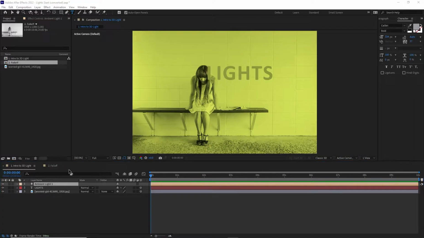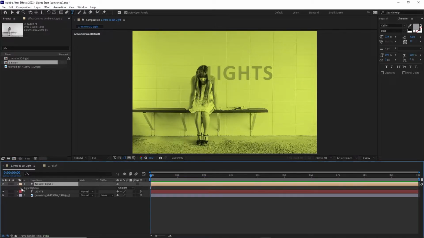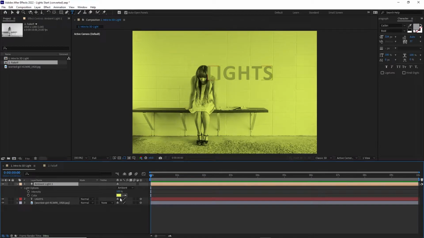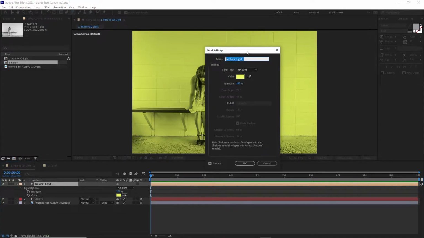Okay, to access a light's properties, there's two ways you can go about that. You can expand the light layer, and you'll have light options here, and we have the intensity and colour that we can access here to change those at any time, or you can double click on the actual layer on the panel here, and that will open the dialog box that we used initially.